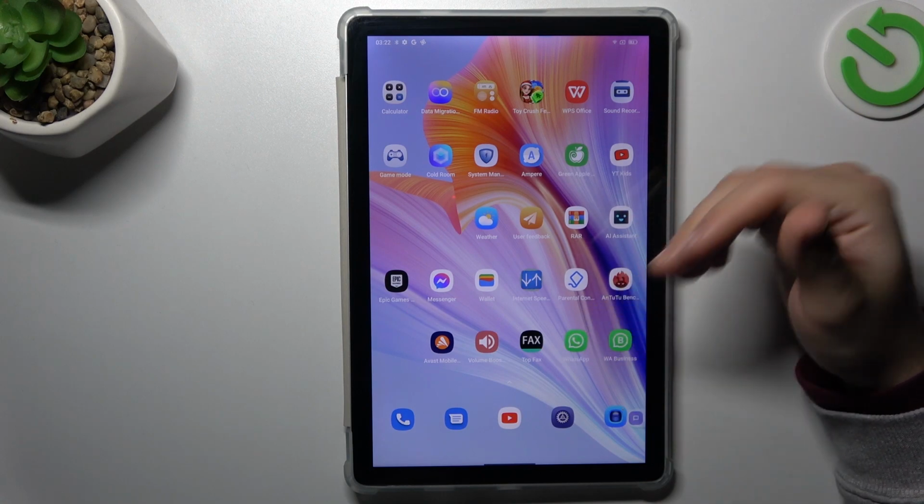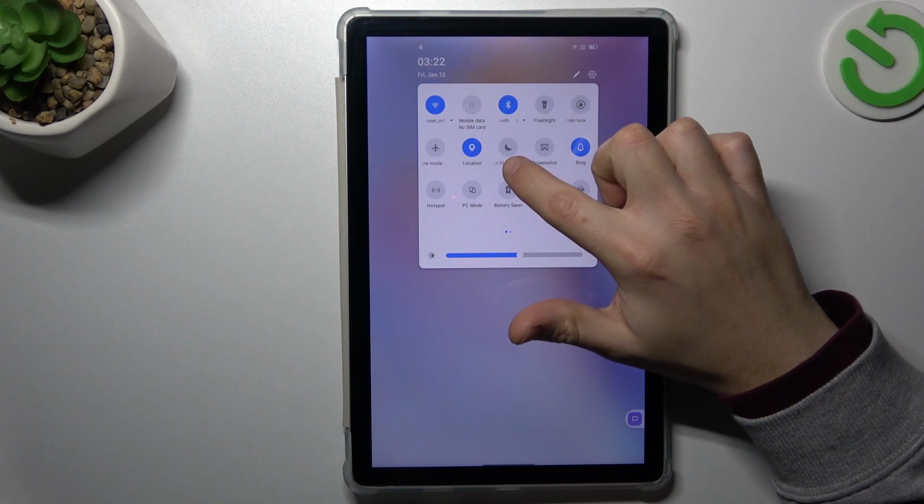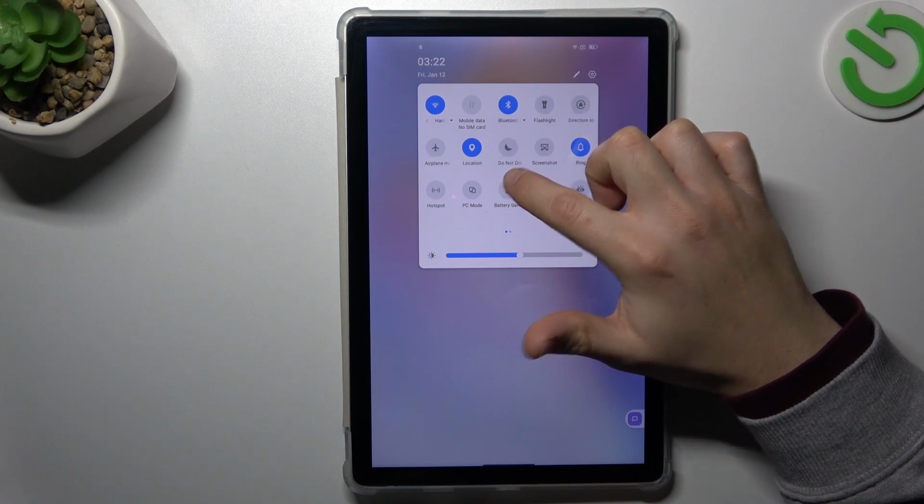So in the first step, if you don't see your WhatsApp notifications, always check your DND mode. Open the top menu, expand the icons and check that you have this feature deactivated. Then it is remote.